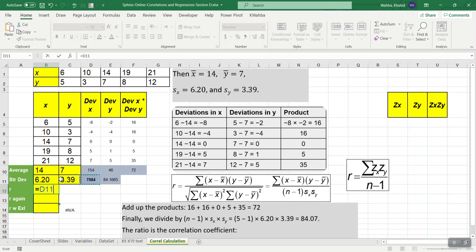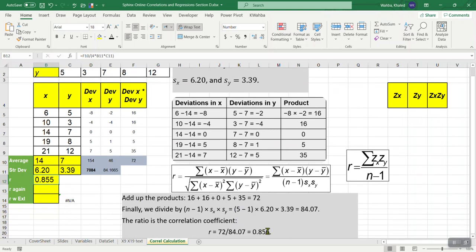I take 72 here, and I divide by n minus 1, which is 4, multiply by the standard deviation of x, multiply by the standard deviation of y, and then I close the bracket and push enter. Let me just make it clearer here, so it's easily 0.855, which is actually the same number here.